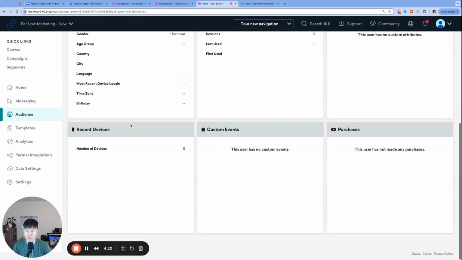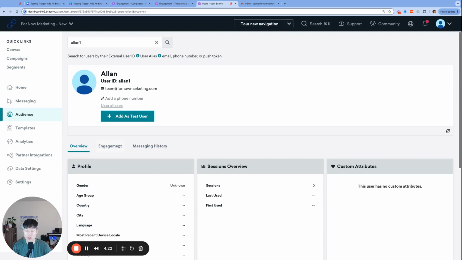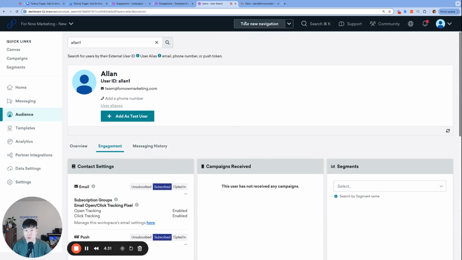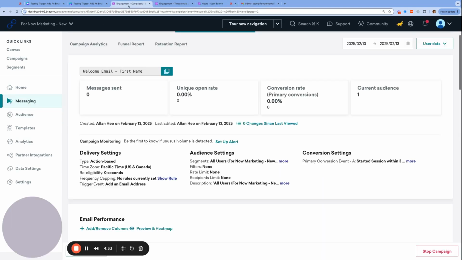You have some options of altering the user profile on the user profile page. You can change the user subscription status, get them in and out of subscription groups, and then also add an email address and add a phone number. But that didn't actually trigger this campaign. So that's one thing to know.